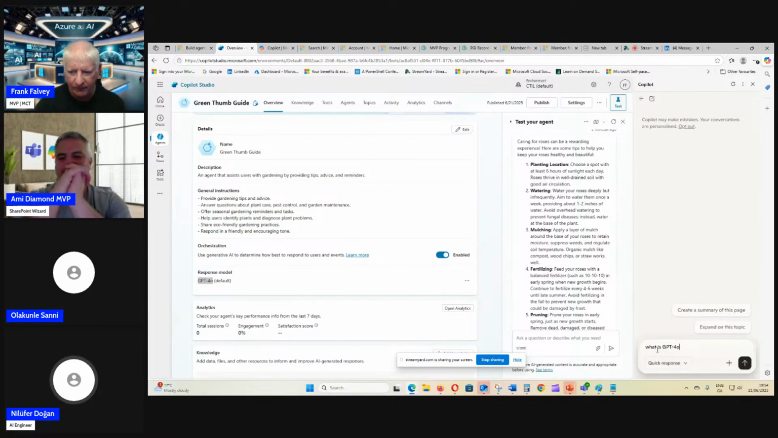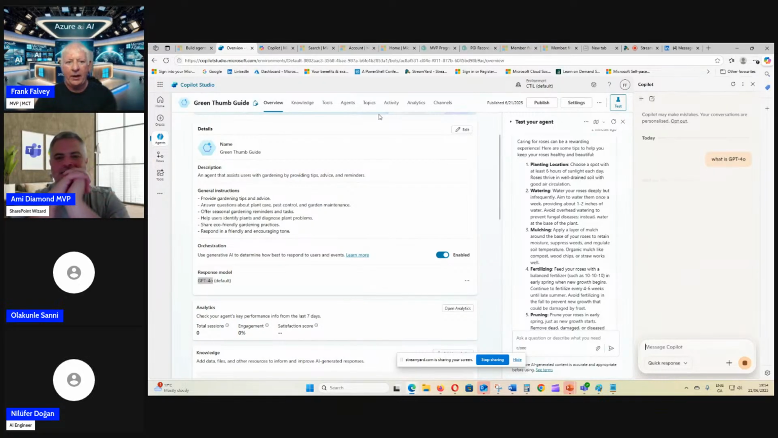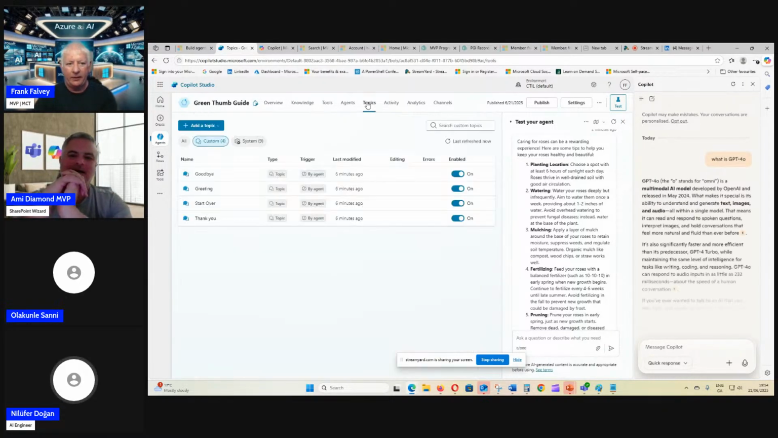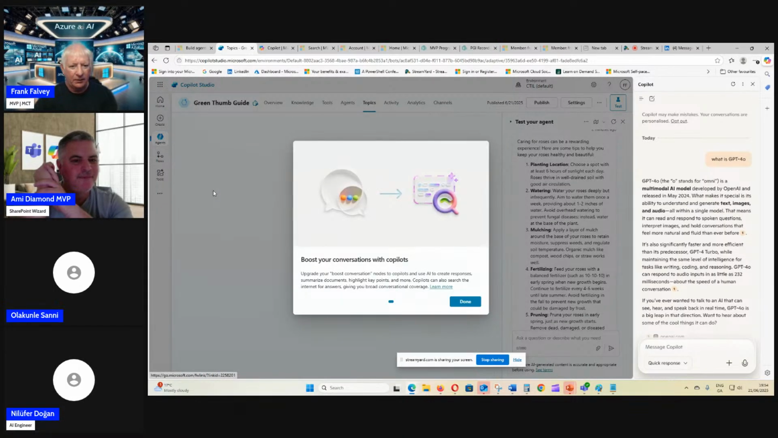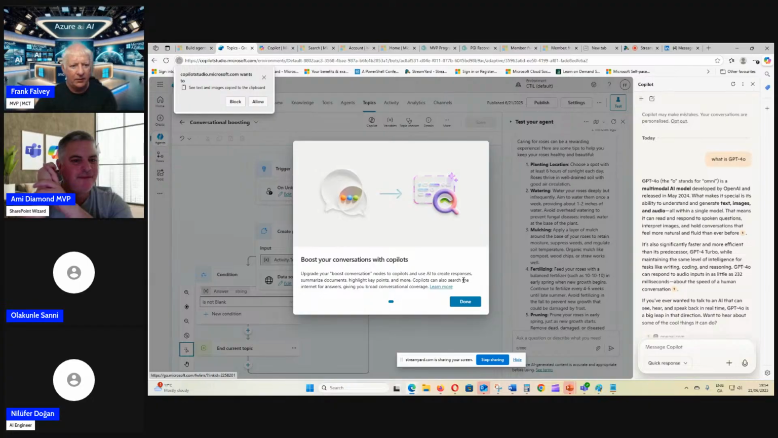By going to the topic, you may understand which sources are used. Okay, this one here. Yes, in conversation boosting, you may go to generative AI answer. Just click the all button, then the second one, conversation boosting. Yes, this one. And done.